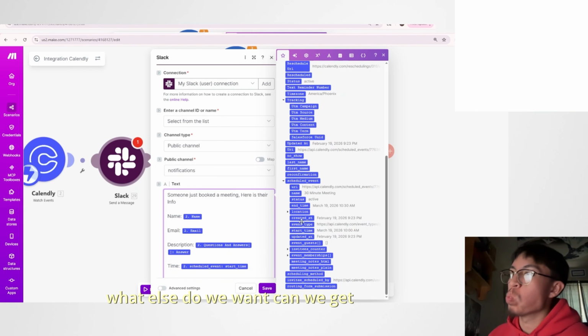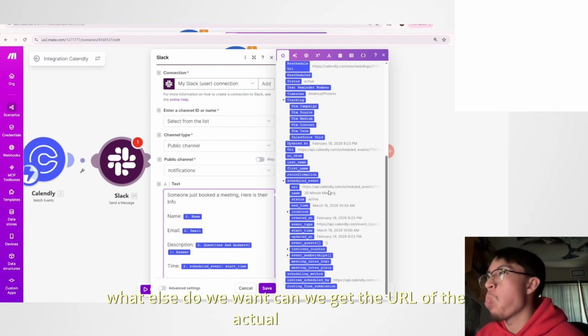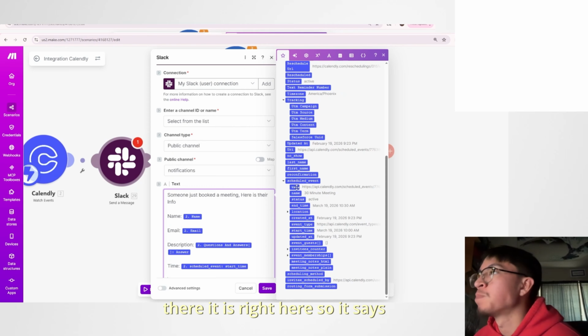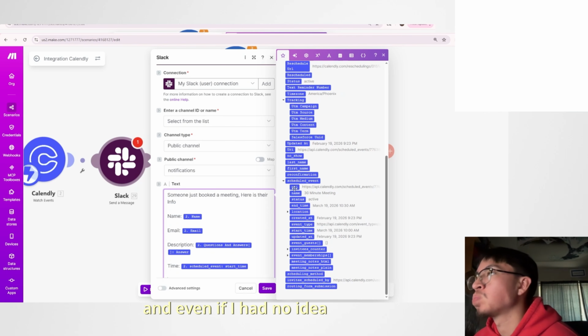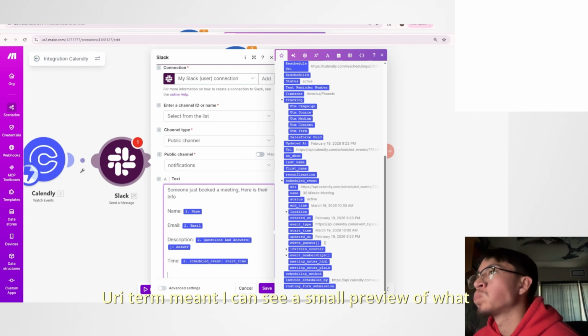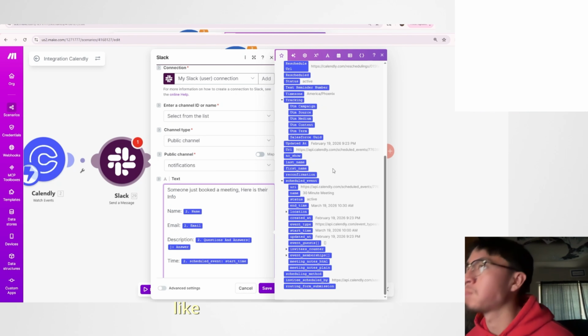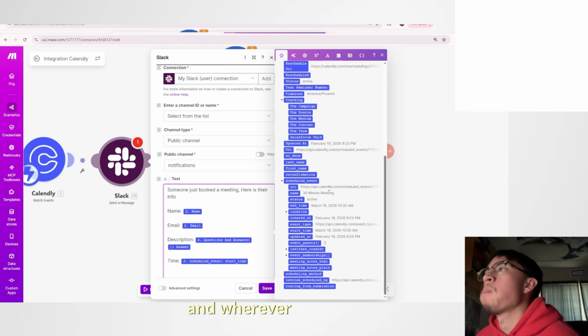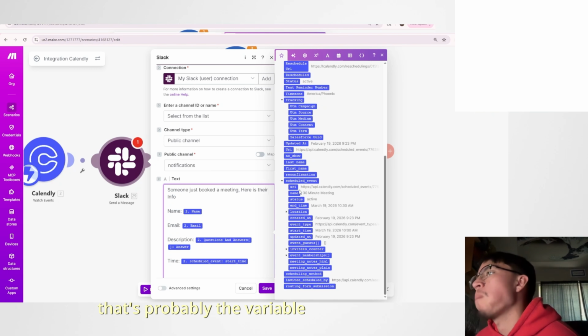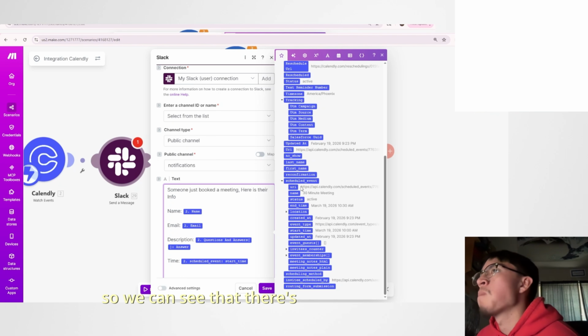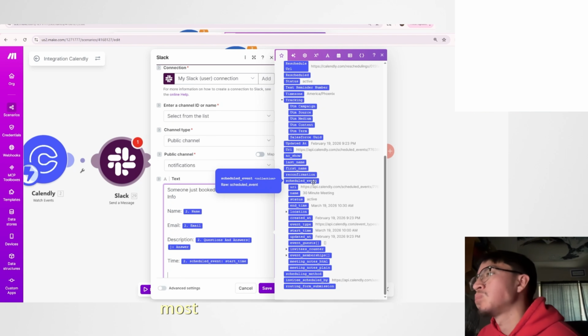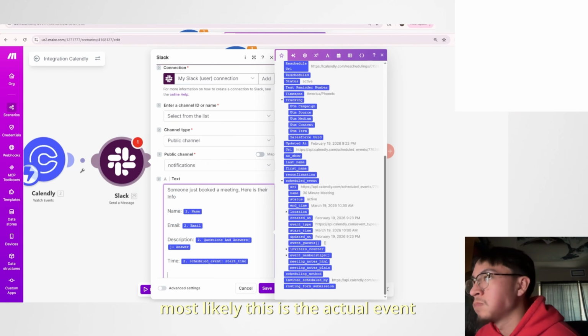What else do we want? Can we get the URL of the actual booking? There it is right here. So it says URI. And even if I had no idea what this URI term meant, I can see a small preview of what this thing is. So what you guys can do is literally just look for what you want in this gray area on the right side. And wherever you see that, that's probably the variable that you're looking for. So we can see that there's a link right here under scheduled events. Most likely this is the actual event, the URL for that.